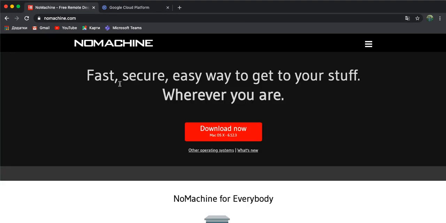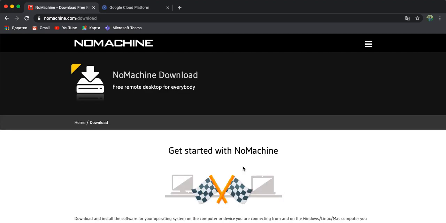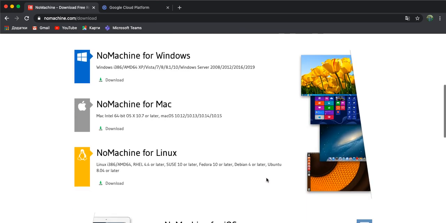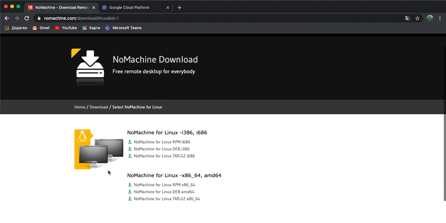Okay, we need to choose other operating systems. Click this link, click on the Linux version. And choose the second one.